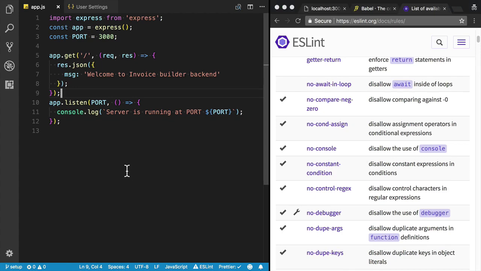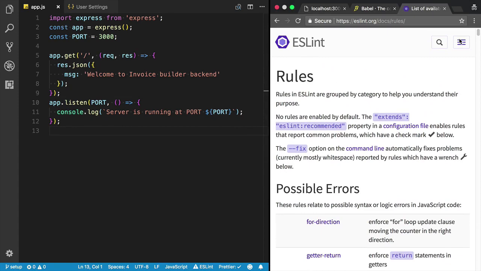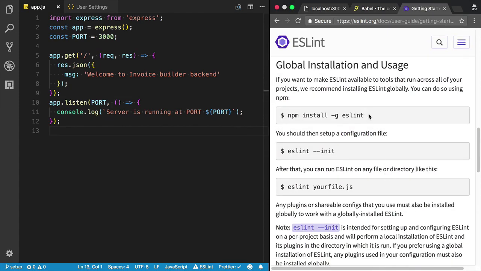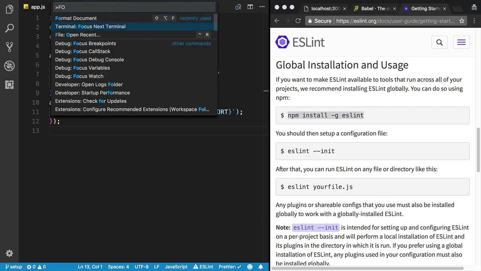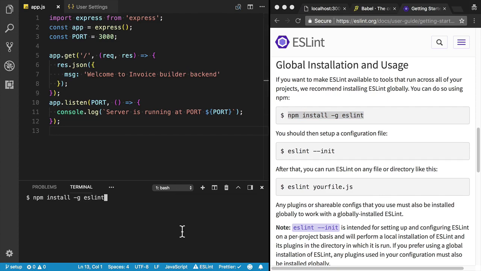Let's install ESLint first. I'm using global ESLint, so we need to install this package first. Open the terminal, focus terminal, and you need to install ESLint globally. And if you are using Mac, you need to add the sudo keyword. It will install ESLint, and I have already installed ESLint. Let me show you my version. I'm currently using version 4.19.1.